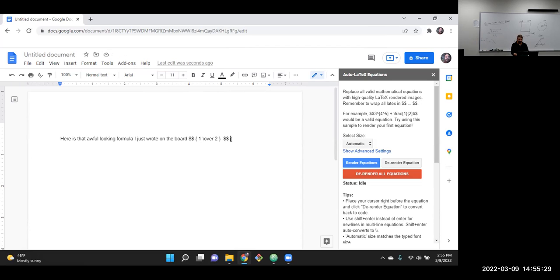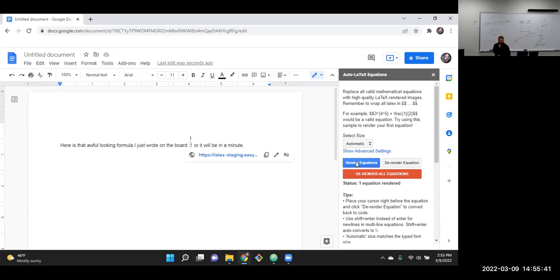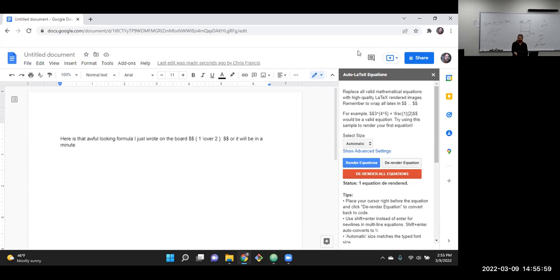I'll throw that on the board. And then I have this button here to render all the equations that are in that sentence. So just that little markup symbol indicated that we're going to a fraction there. That's a quick way to get a fraction. And there's a render and de-render button, which y'all can see there, so you can turn those on and off as needed.